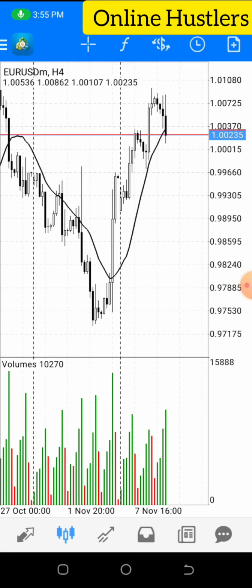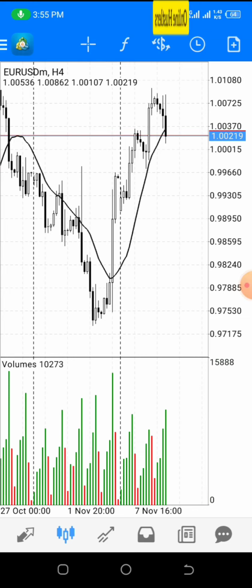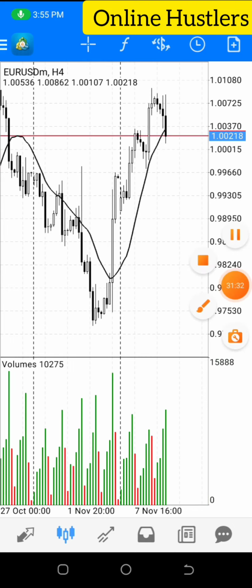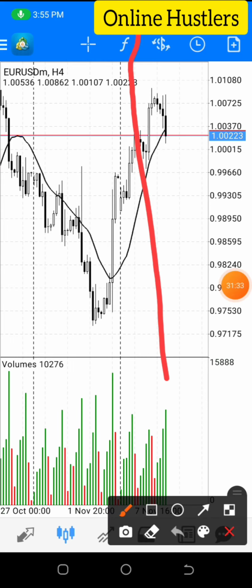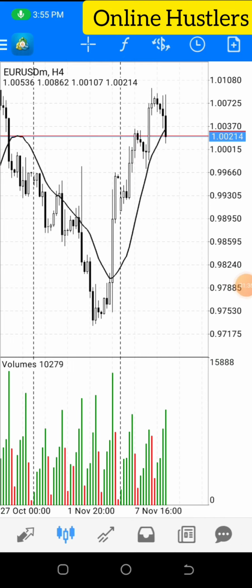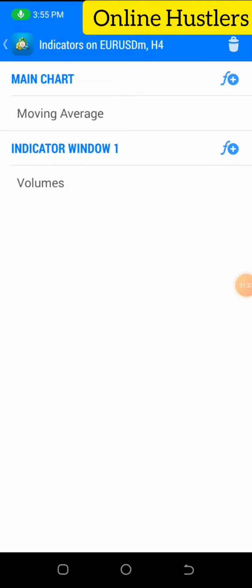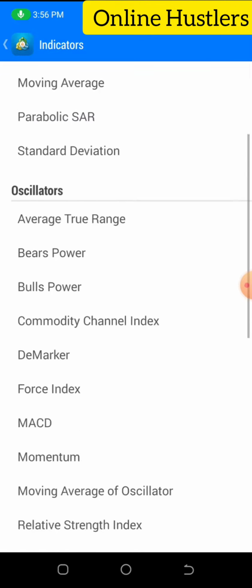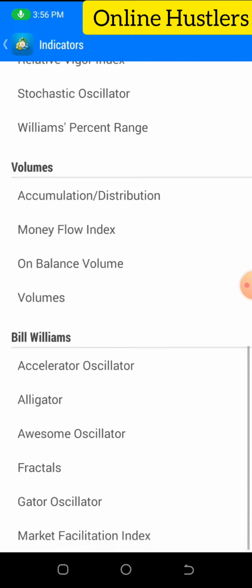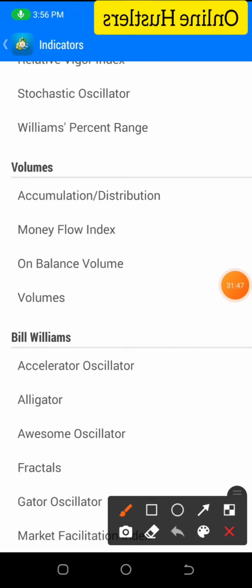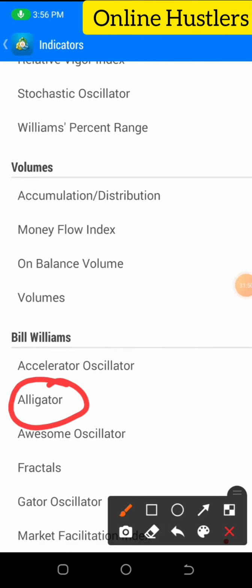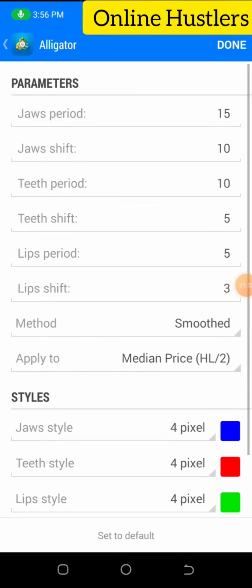So now let's add one more indicator. This time around, we'll be using this option. So you click on it, click on plus, we'll add a Bill Williams indicator. Let's add the alligator indicator. As you can see, we'll leave everything at default.